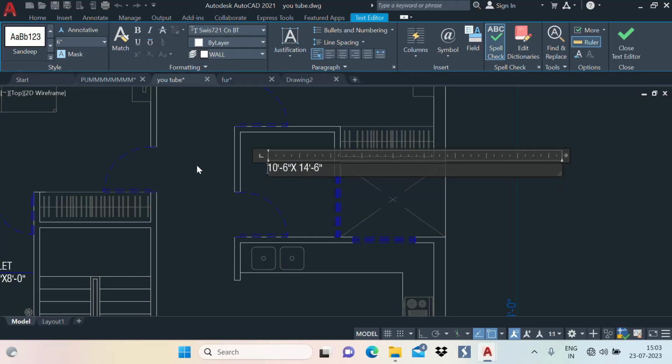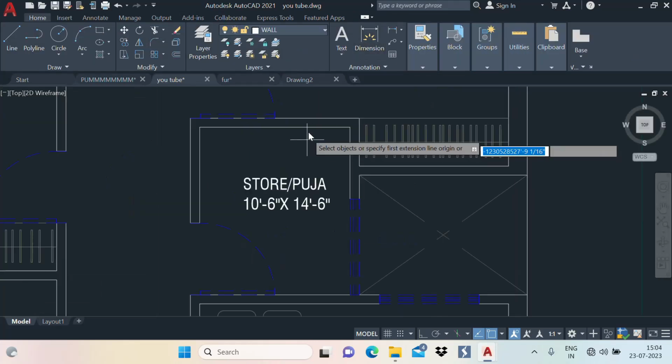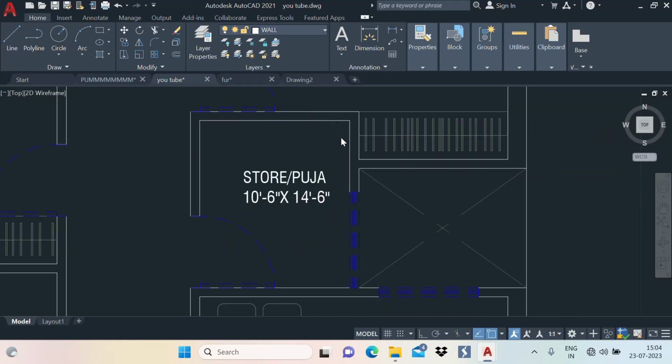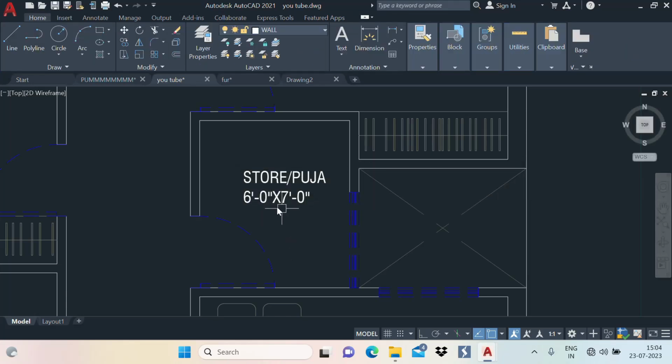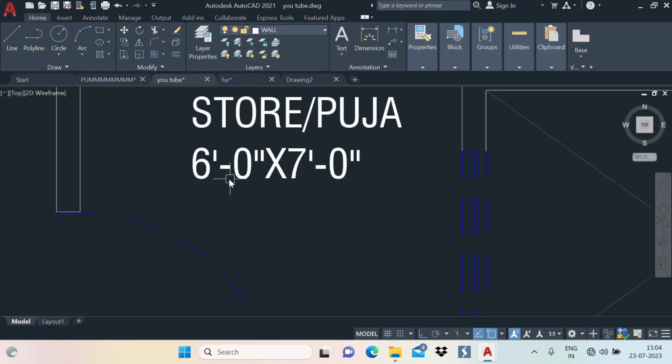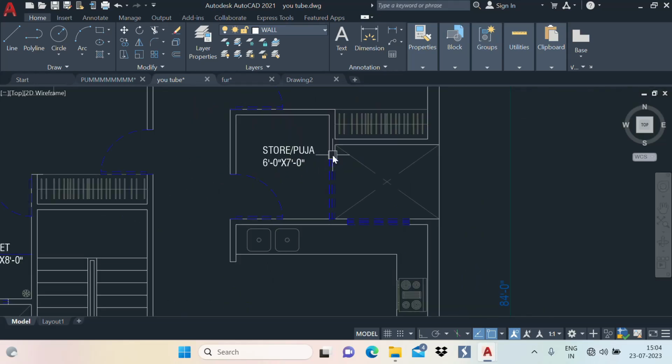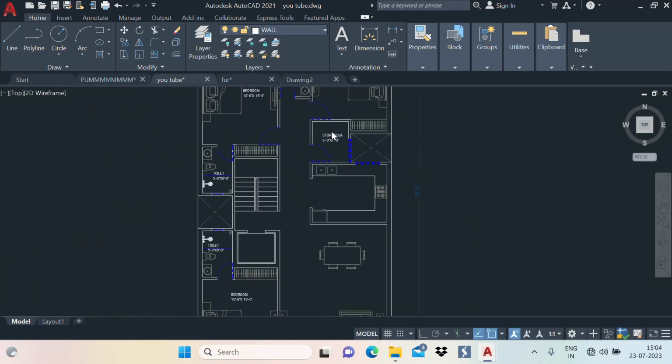So for this I will write here store dash puja, and press enter. Now the dimension, 6 feet into 7 feet maybe, yeah. This is 6 feet dash 0 inches into 7 feet dash 0 inches. You have to write a dimension like this: if this is only 6 feet, you have to write 6 feet dash 0 inches. This is the right way to write any dimension.